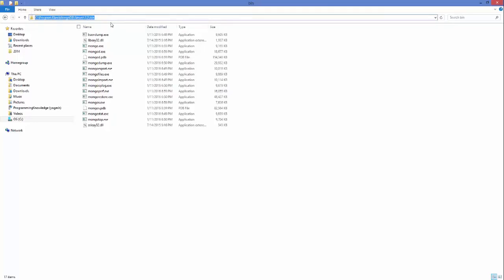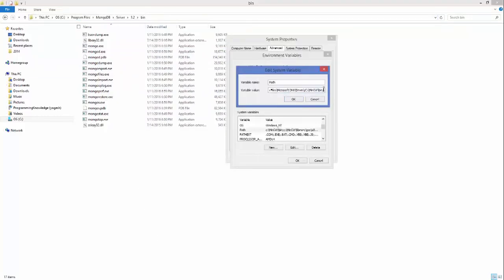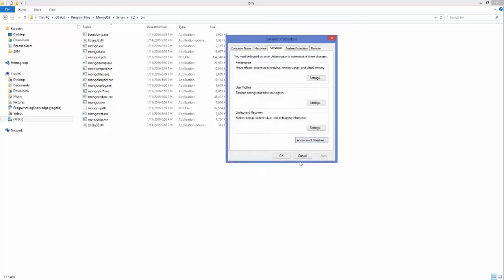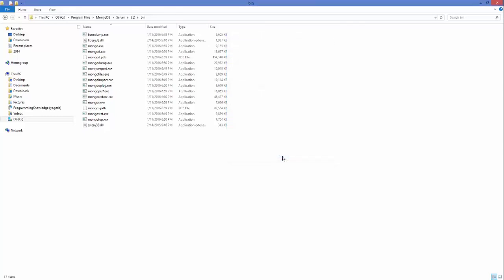So just copy this path where your mongo.exe and mongod.exe files are, right? Copy this path, and then paste it after this semicolon in the variable value. Okay, so paste this path and then click OK, and then once again click OK.